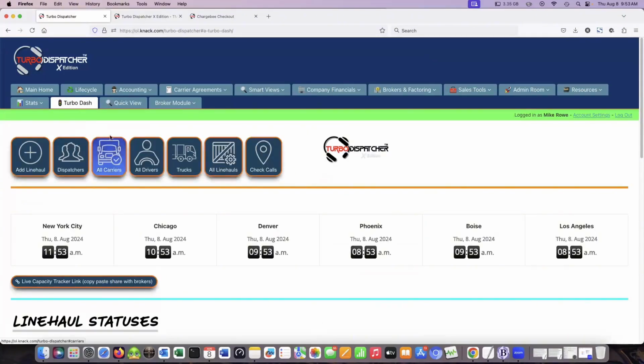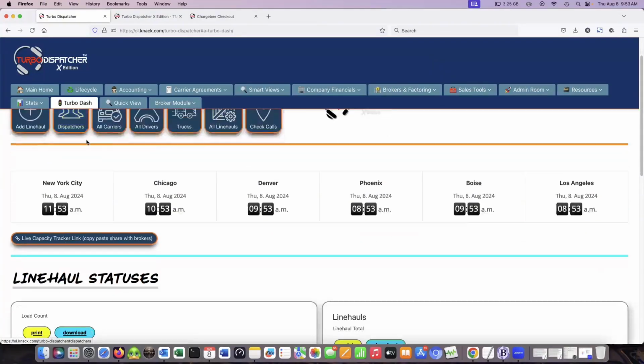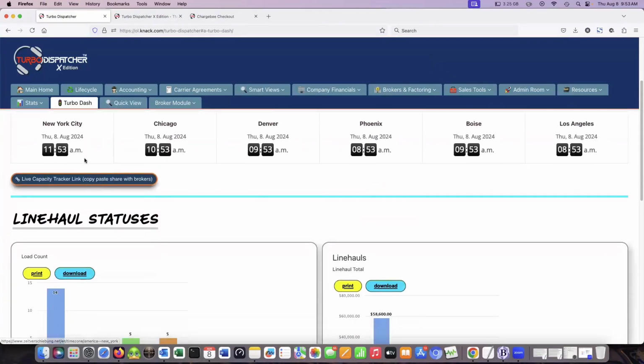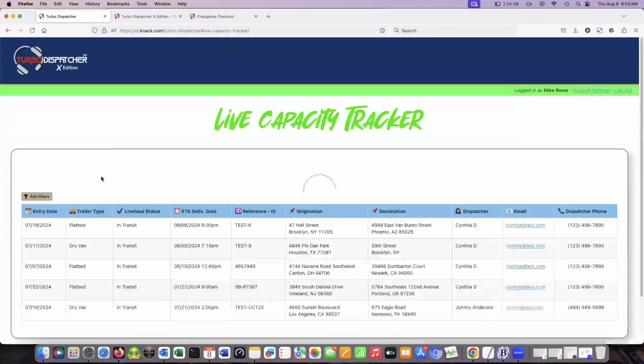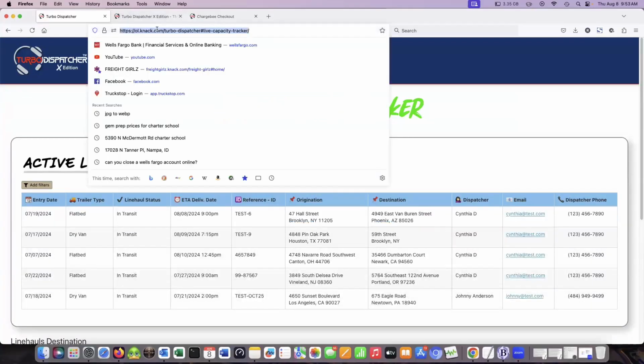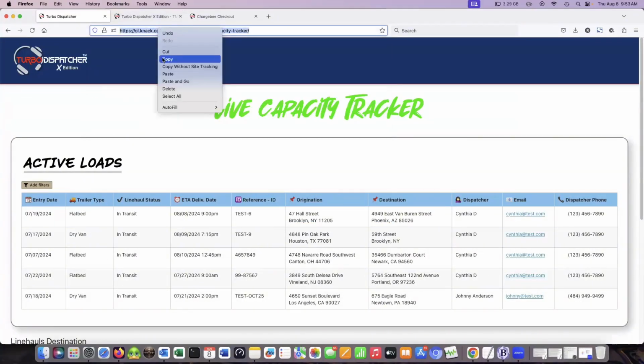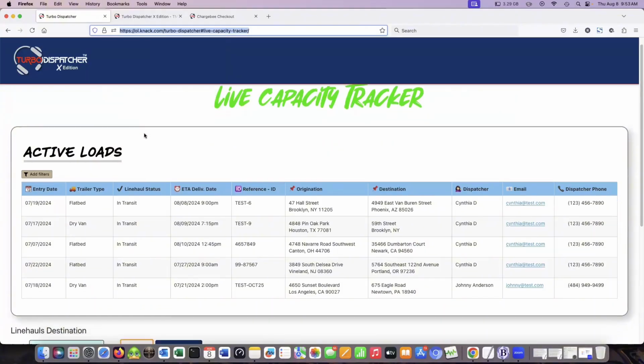I think we've gone over most everything. Oh, here's the one other feature I want to show you. We have a live capacity tracker, and this will be a link specific to your platform, which you can share with all the brokers you work with. They're going to click on that link and see all the loads you have actively moving in your platform that are in transit only. It'll show the trailer type, the status, ETA of delivery, and the reference ID. We can hide anything you don't want them to see, but they won't see the carrier at all.